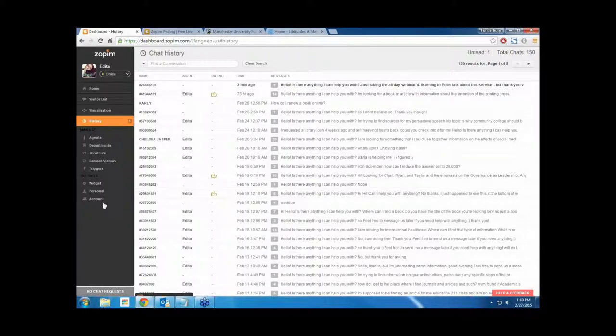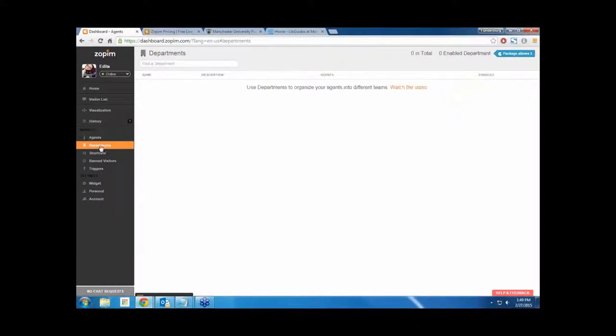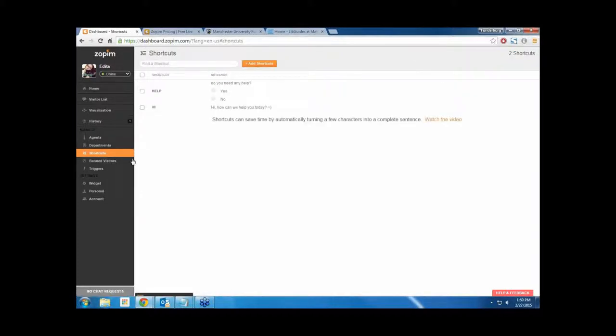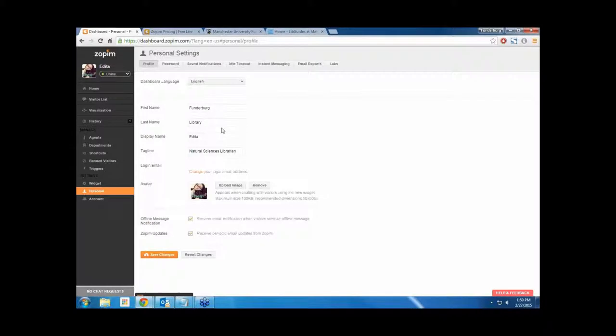And it's just us librarians who do it. We're here usually from at least 8 a.m. till 5 or 8 p.m., depending on who's on it. And that was the thing. We're only paying for one agent, so we have to switch this out. Obviously, we don't need departments with one person. We haven't banned anybody. There are triggers. For our actual accounts, though, this is where, when we switch out, I'll swap this out.